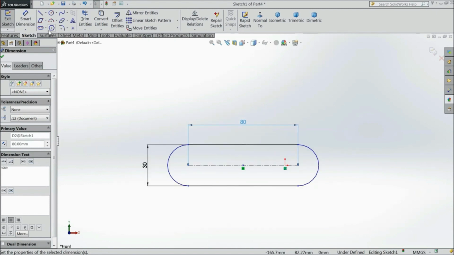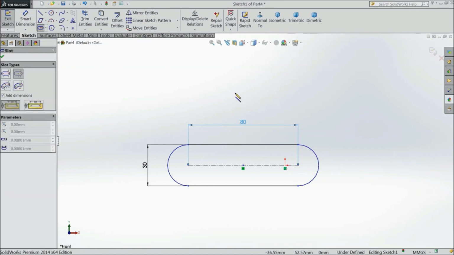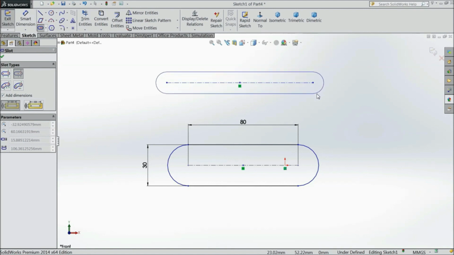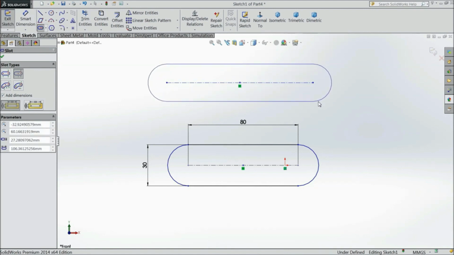We will see the next slot, center point straight slot. Now in this slot, select one point and drag it. See, it will expand in both directions. If you expand in one direction, it will expand in both directions. Then click, take the mouse away and see, it is created.